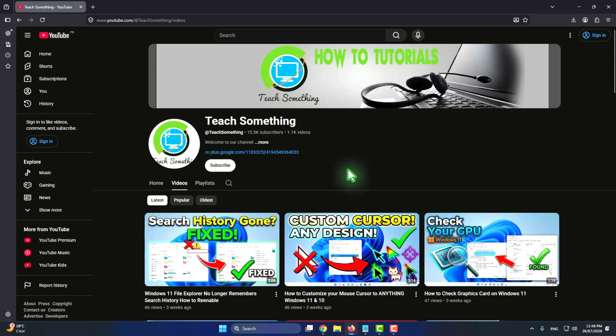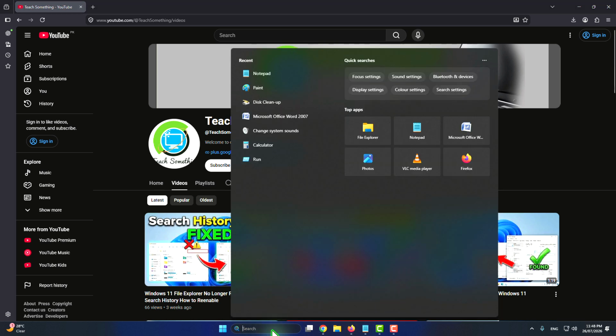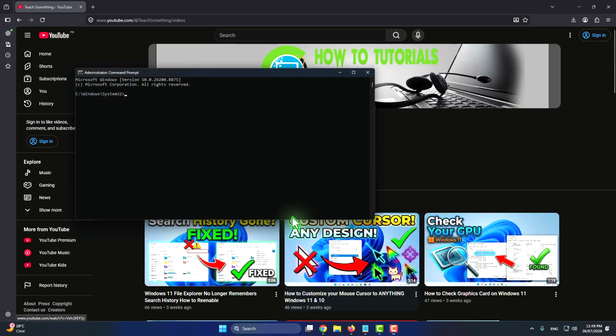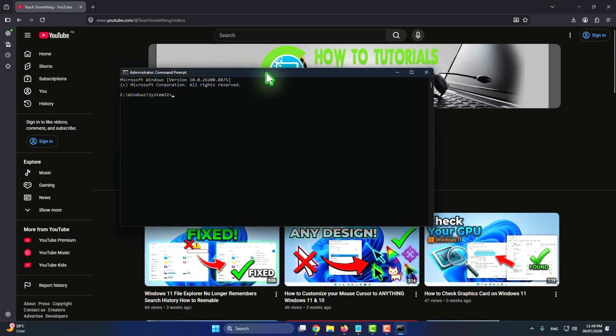So let's start. Okay guys, first of all, in the search box type cmd and open a command prompt. Right click and run as administrator. After opening the command prompt, first of all type the command sfc /scannow and press enter. It requires a few minutes to complete this process.